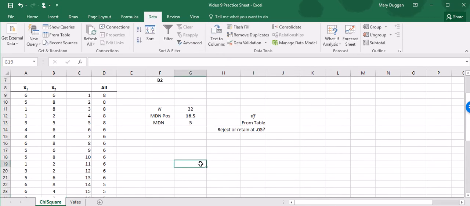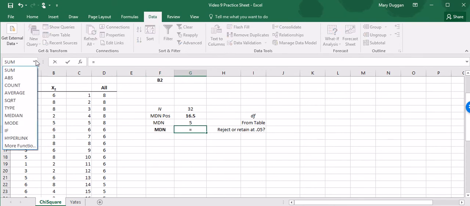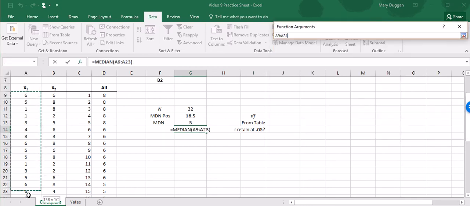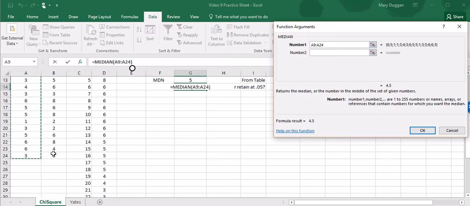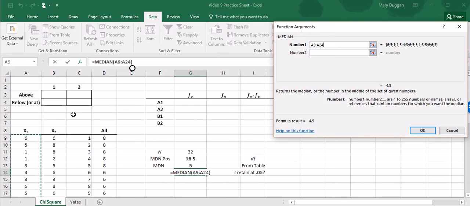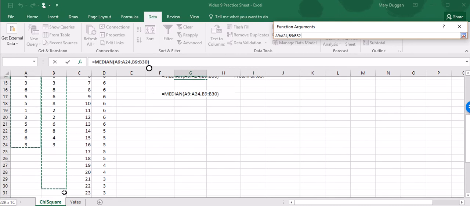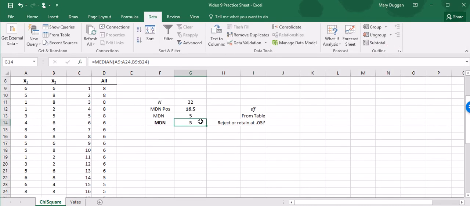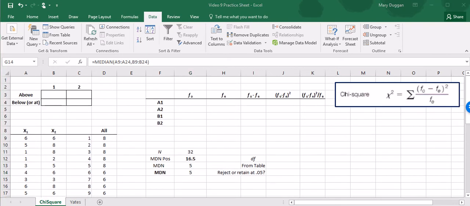Now, you remember that we actually could have just found the median by selecting all the scores and using the median function. Let's try that. MDN. And I'm going to do equals. I'm going to click on the, do I still have the median? I do right there. And I'm going to use the control button to select the first group of scores, as well as the second group of scores. Hit return. And that gave us the same median there of 5. So 5 is going to be our median for the calculations that we're going to be doing in the chi-square.